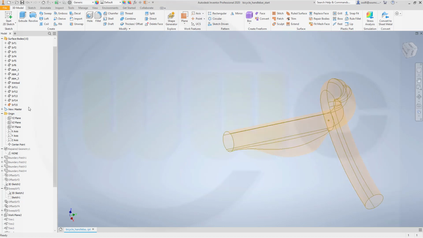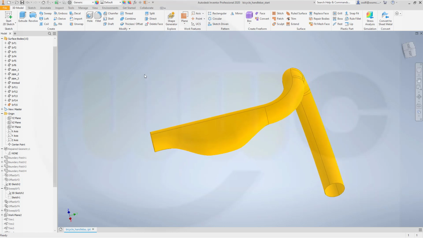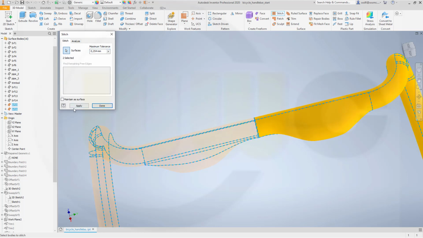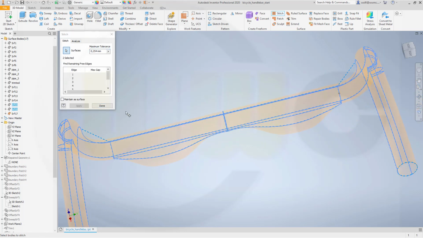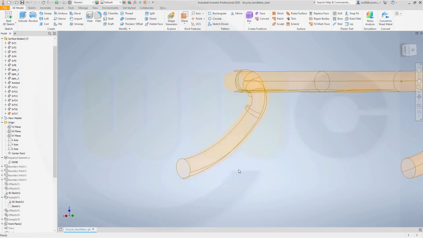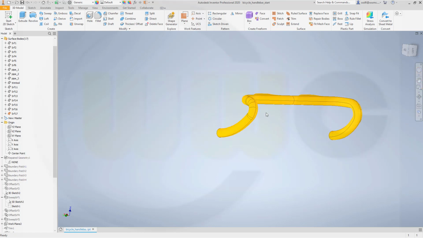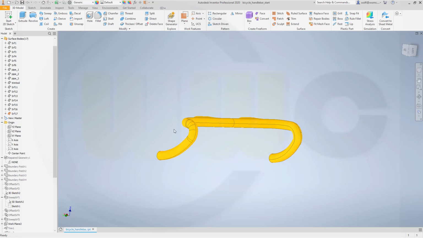Okay, now let's make this not translucent. Mirror it, so go for a mirror, and the mirror plane would be the ZX plane, this one, okay, stitch it, and make it not translucent, and I'm done. So hope this was helpful.